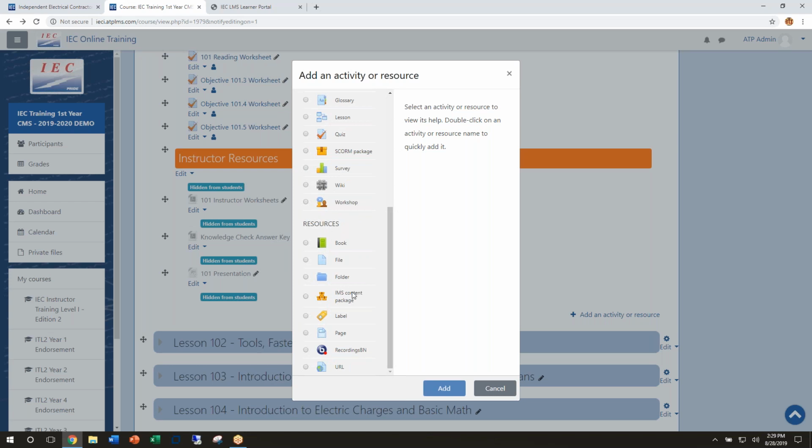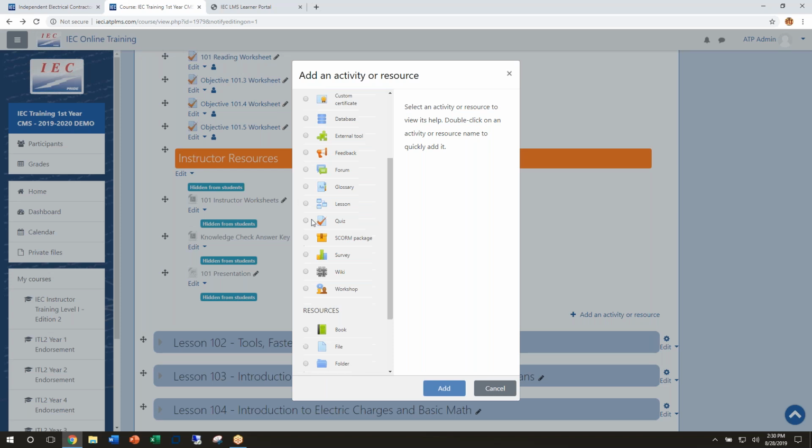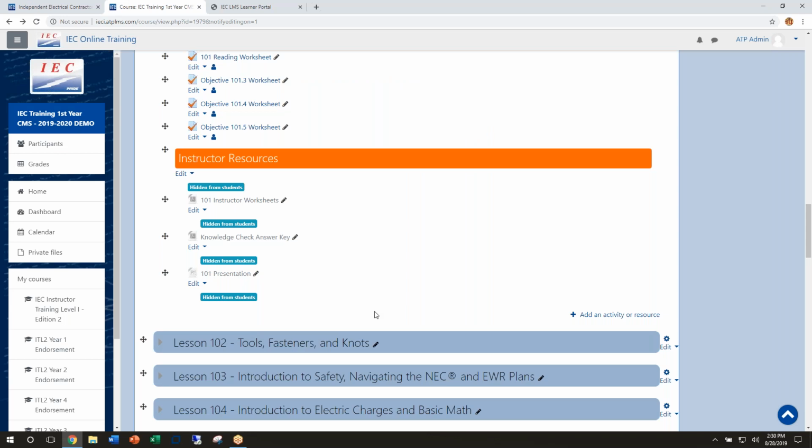The two items that are most common to add content, if you scroll down, are the label and the page. Other than the quiz, Moodle treats all sort of graded assessments as quizzes. So whether it's an exam, whether it's a midterm review, whether it's a worksheet, Moodle considers it a quiz, so you'll add a quiz that way. Otherwise, if you're adding content, labels will show HTML content right on the page, whereas a page will be something that you click into to view content, right?